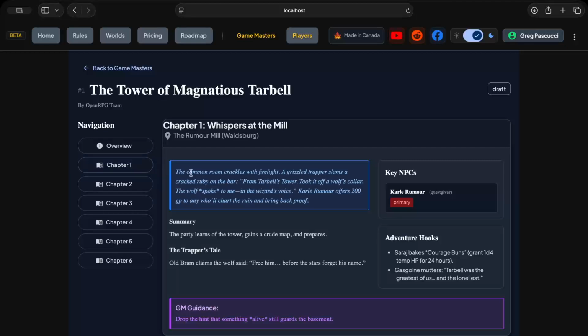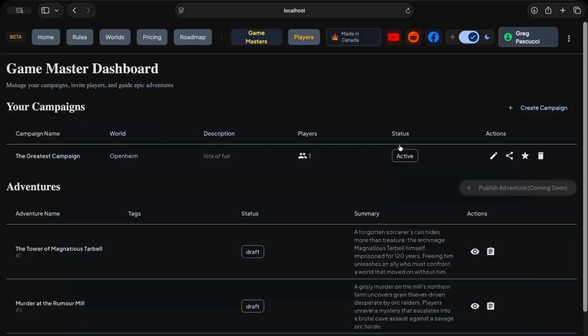Each chapter is made up of multiple encounters, and each encounter has zero or more NPCs, or zero or more monsters that you might encounter. We've kept it pretty simple, but this is the long and the short of it. So that is kind of what you get as a game master in OpenRPG.